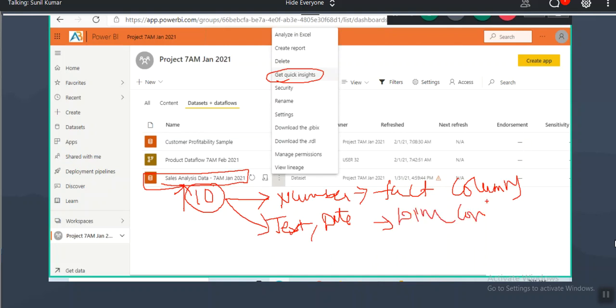And with the combination of the fact columns and dimension columns, it will create the visuals. So when I click on get quick insights, however many tables you have, it will read every table, identify the fact columns and the dimension columns, and in the combination of fact columns and dimension columns, it will create the visuals automatically. You don't need to create the visuals, Power BI itself will create them.